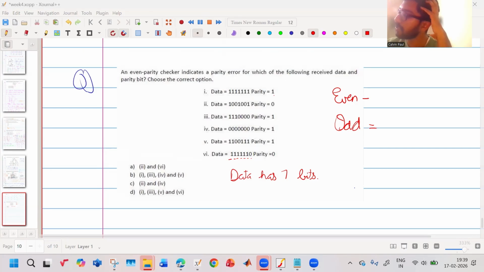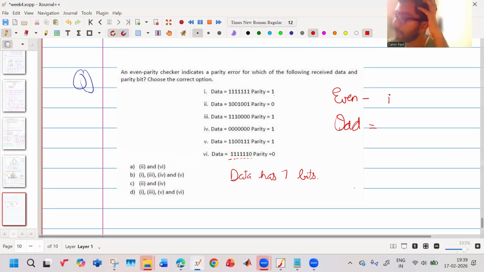So here, 7 ones plus 1 parity bit 1. So that means it is even. So your first one is in even parity. For the second one, how many ones do we have in the data? We have 3 ones in the data and the parity bit is 0. So it is odd parity.